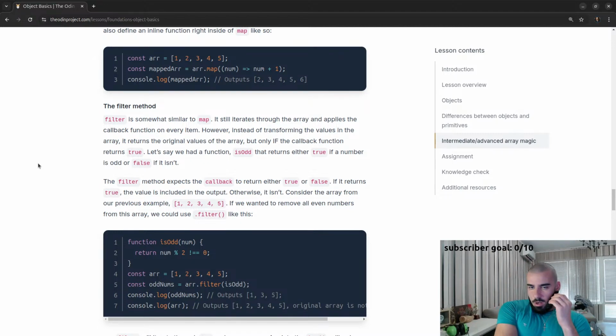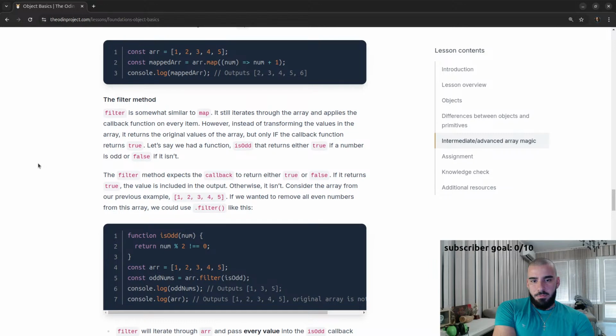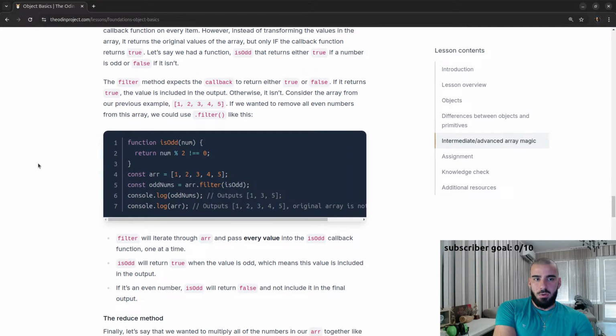I understand. Let's say we had a function isOdd that returns either true if a number is odd or false if it isn't. The filter method expects the callback to return either true or false. If it returns true, the value is included in the output, otherwise it isn't. Consider the array from our previous example, 1, 2, 3, 4, 5. If we wanted to remove all even numbers from this array, we could use .filter like this.